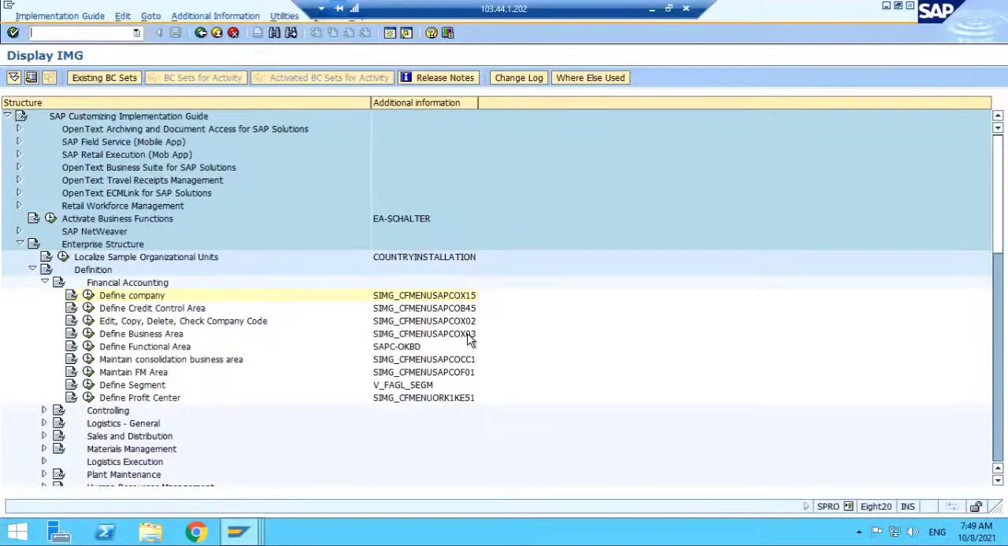Any idea? Anyone of you? I think it is standard. Yes, universally it is standard, but if you want customization, yes, we can also define it. But globally it is standard. So Edit Company, Delete Company Code. Please execute here. What is the company code?